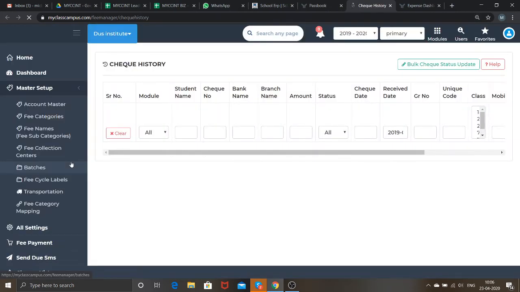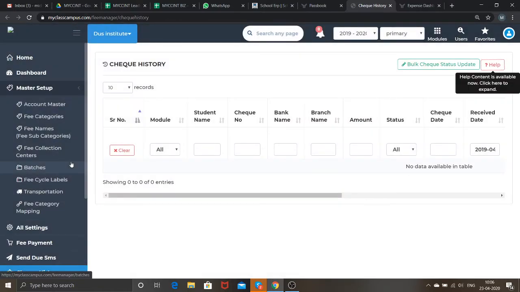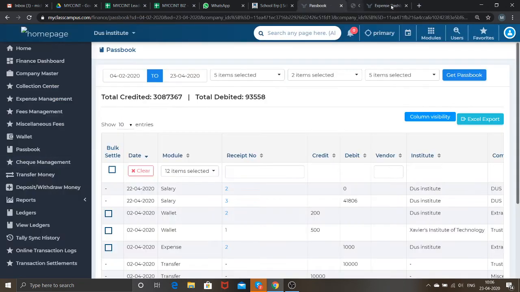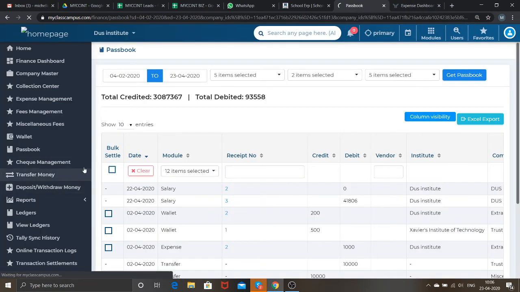The check management is just for, as I had explained, all of those who pay the fees or the salary by check itself. So that shows in the check history. Next comes the transfer of money.